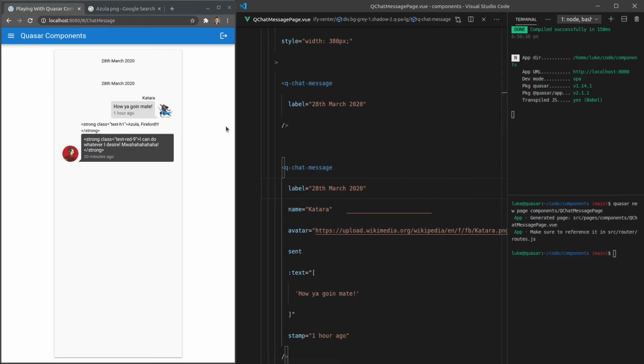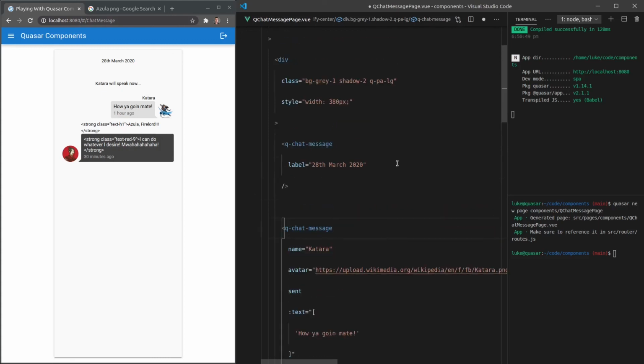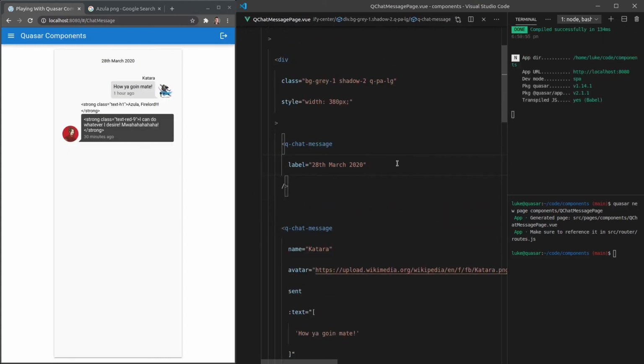All right, so it just throws a label above it. That could be cool. Or how about like, Katara will speak now. Yeah, I don't know. So it looks like label just adds something in the center at the top, which is kind of handy. And that's everything that the Q-chat message can do for us, which is really, really nice.